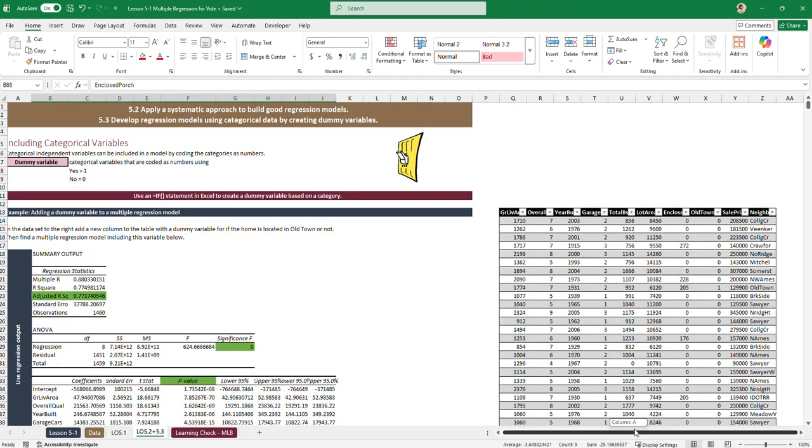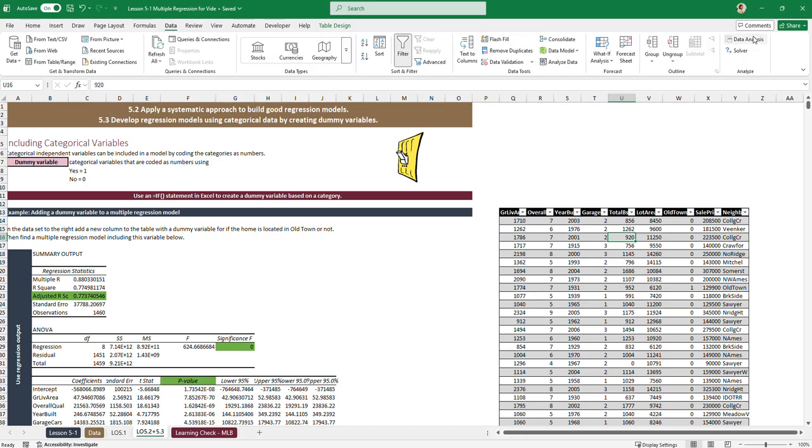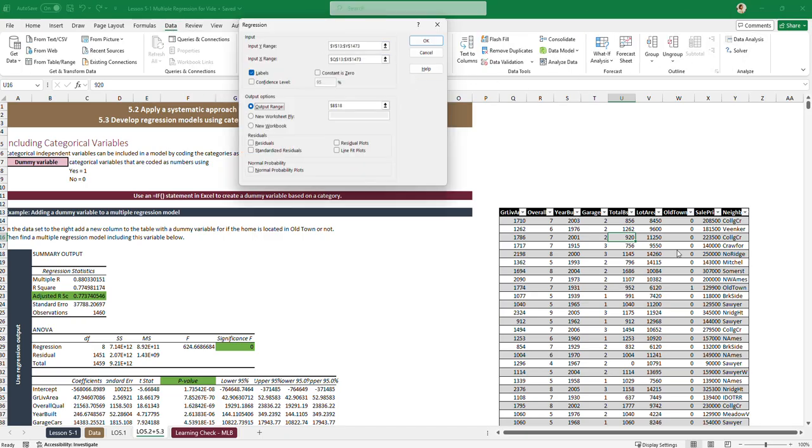If I wanted to rerun the regression model right now, I'd want to include these 6 variables and then Old Town. But remember, when you use the data analysis tool pack, you're not allowed to skip. So if I'm removing enclosed porch, the easiest way to not use it is just to delete that whole column. And then the 7 variables I do want to include are now all in a row without skipping, which is how they need to be formatted for the data analysis tool pack.